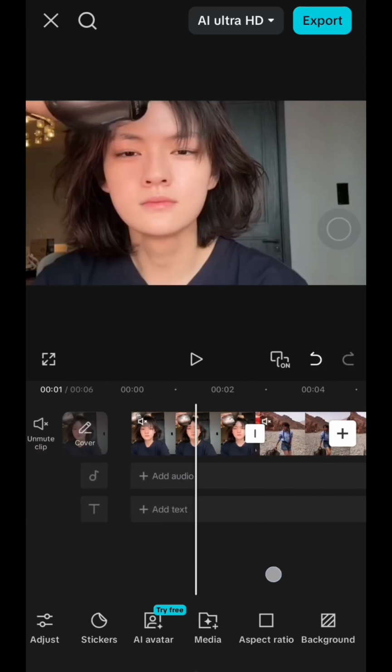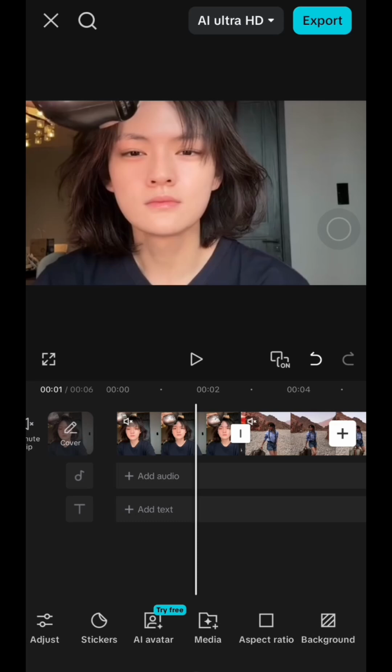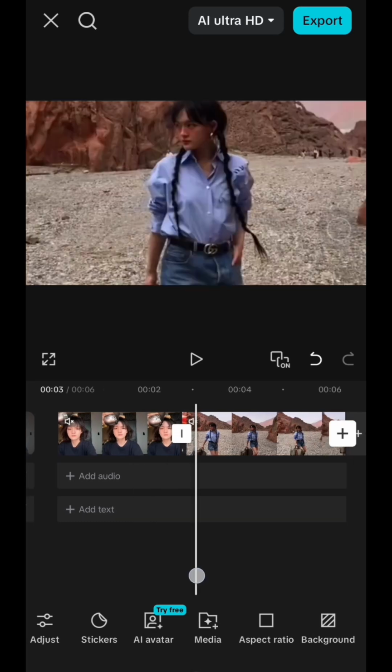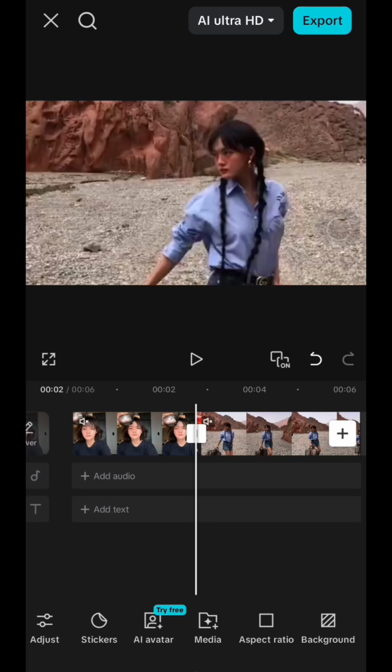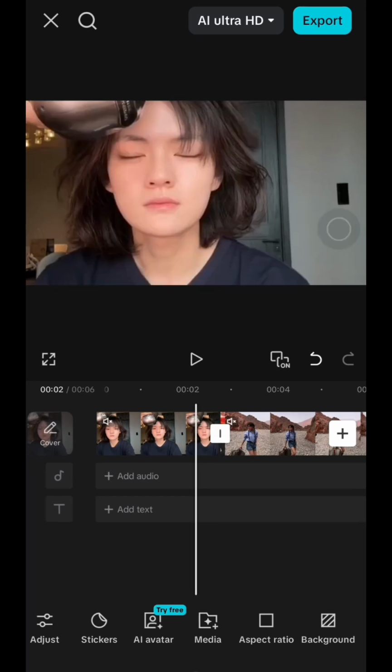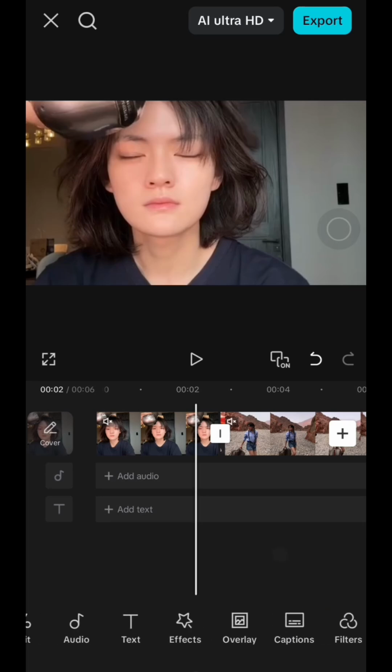Then find the exact spot where you want the transitions to happen, and then split the clips right there like this. And then that's where we will place our glowing bars and overlay layers. And now let's add an overlay.